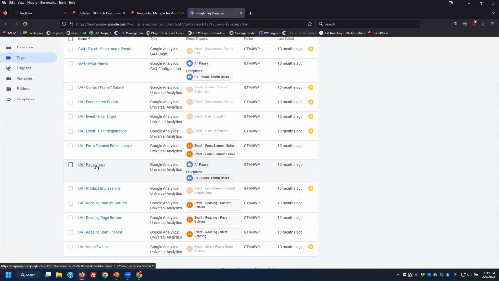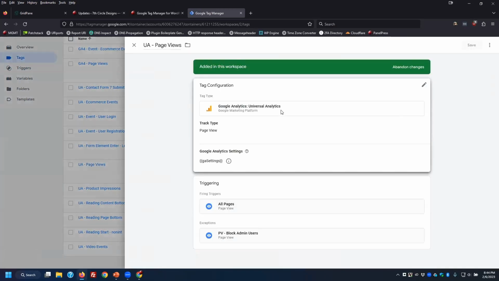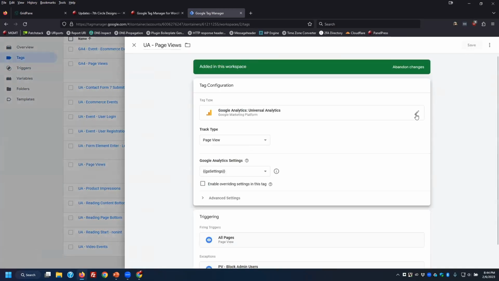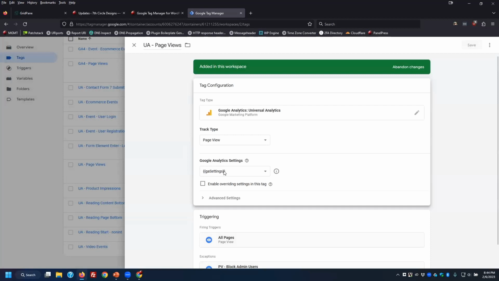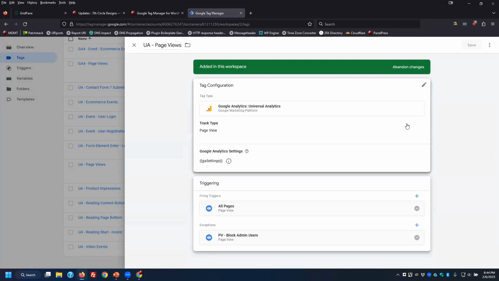So in the case of page views, what I'm doing is I'm telling it, okay, I want Universal Analytics. I want it to track page views, and I want to pull my constant of my GA settings, my piece that I've already predetermined, so that I only have to change my tracking code in one place. I use that piece, and then I come down here and I say, fire this on all page views, with the exception of admin users. So I've now blocked admin users from firing this.